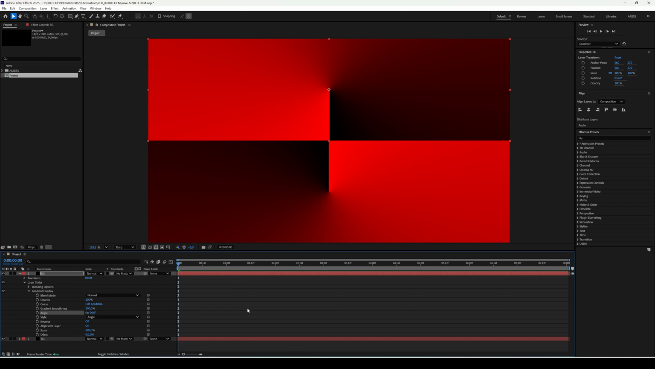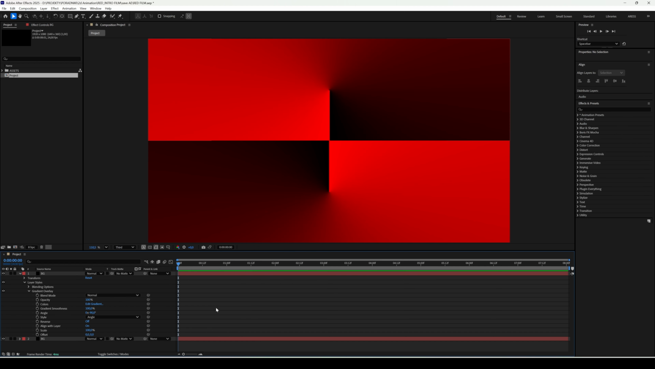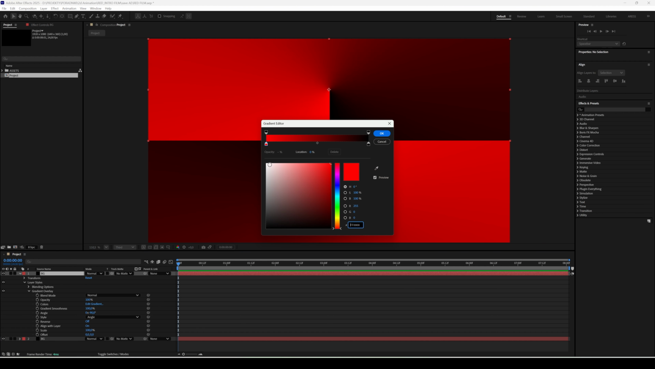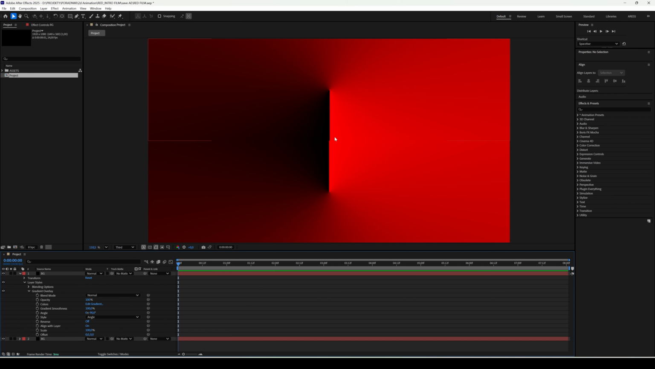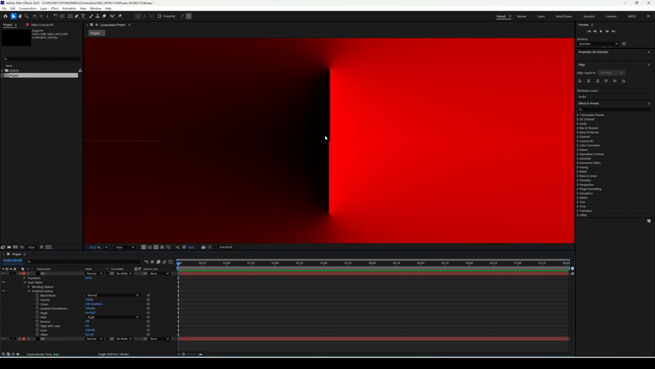We need to change the colors, so we do that in Edit Gradient. Let's swap black with red. Now it looks like this. Sometimes you may notice that the gradient doesn't line up perfectly, so you can fix it using offset. For example, by setting it to -0.1.